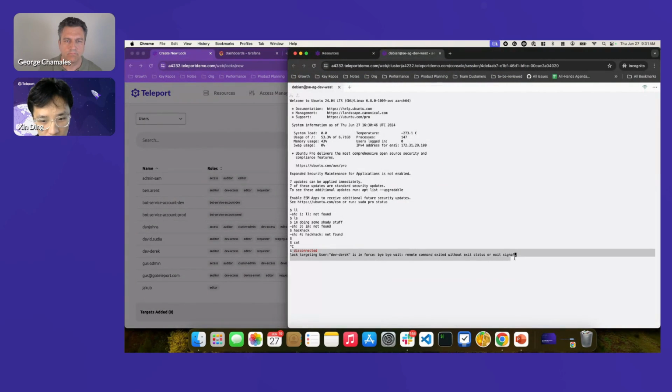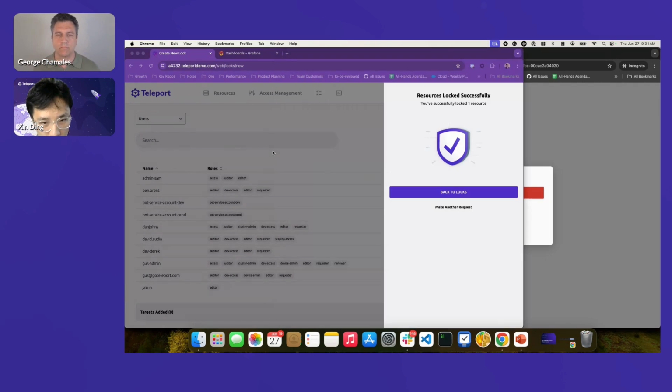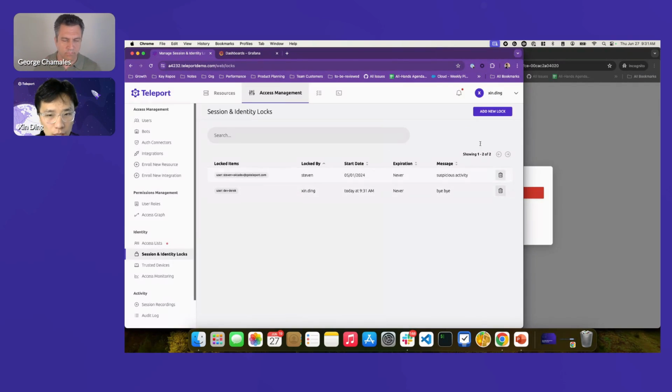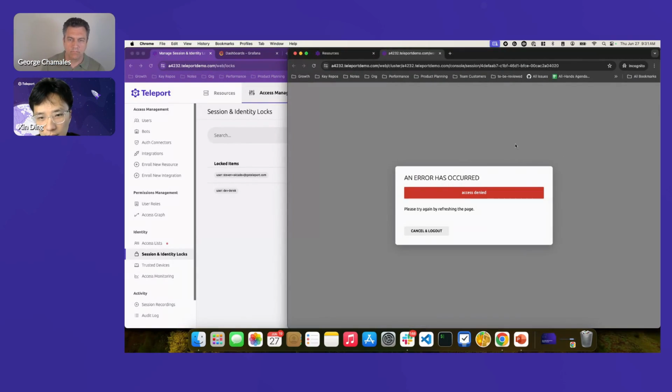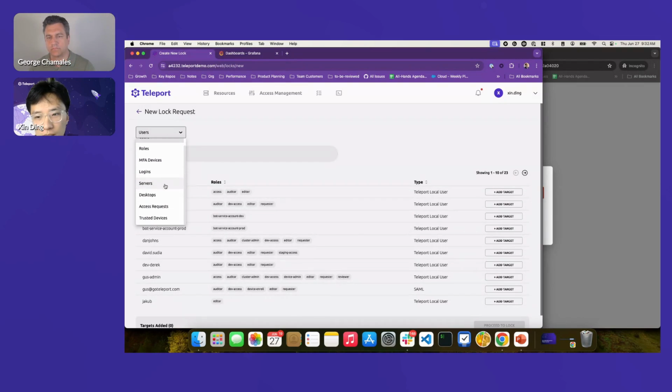And as you'll see here on the Derek side, locked out. If Derek tries anything, like trying to refresh or re-authenticate, now the entire account is shut off. And not only can we drop the ban hammer on a particular user, we can actually do that on various different types of resources. We did a user there. We can do it on entire roles. We can do it on MFA devices. We can do it on specific Linux logins if they are privileged logins.